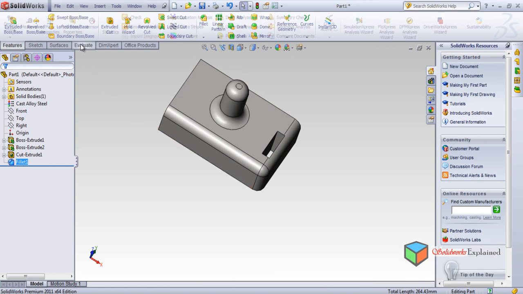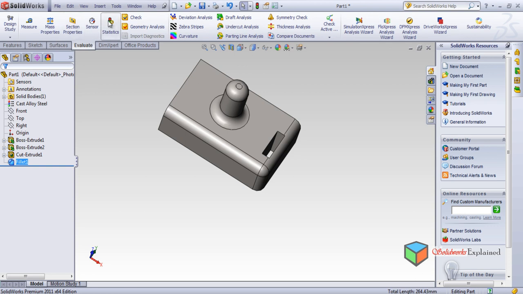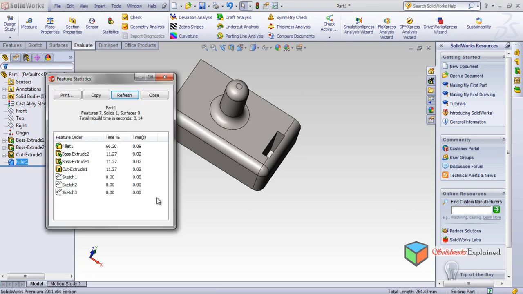Now what we need to do is only go to evaluate, and after going here just select the statistics. Look, now it shows there are 7 features. Okay, and there is one solid, and surface is 0, definitely only one is a single part, and total rebuild time in seconds is 0.14 seconds. So it takes 0.14 seconds to build this part, for the computer to take, not for us.